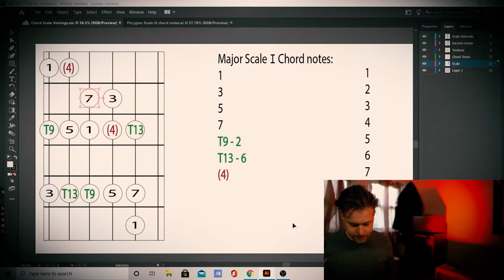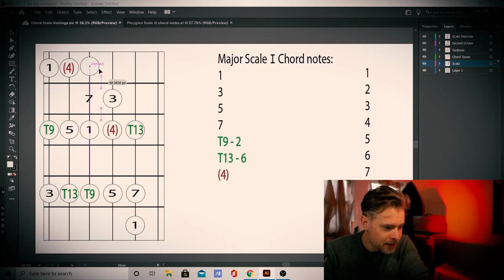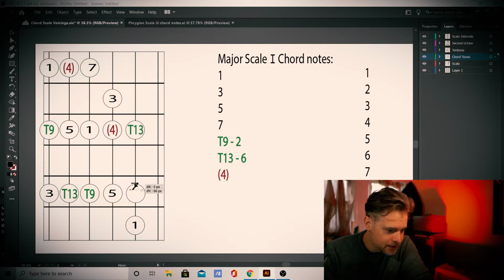So we've gone through that so far. We're now on the 5 chord, and here it is. And you might say, wait, that says major scale 1 chord notes. Well, the reason that I decided to do it this way today is I want you to see exactly what's happening. You're only changing 1 note. You're just taking the 7 and you're lowering it down here.